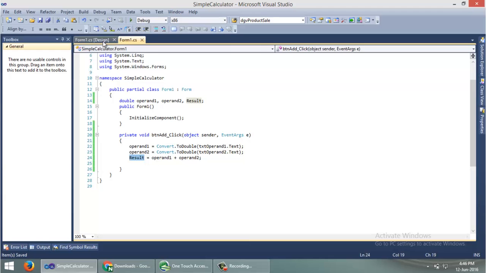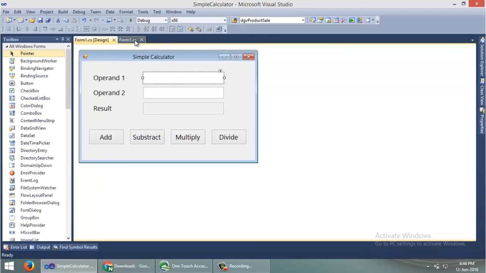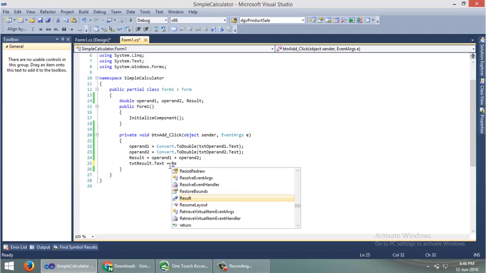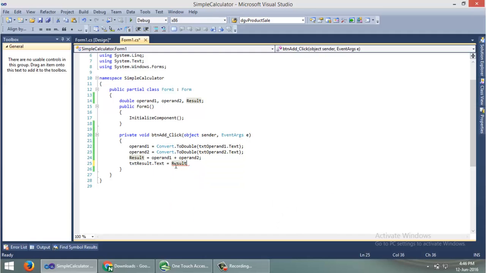Now we need to show the result in this text box. For that you can write txt result.text equals result to string. We need to convert that double value into string, since text property always accepts string data types only. Let us check how it works first.